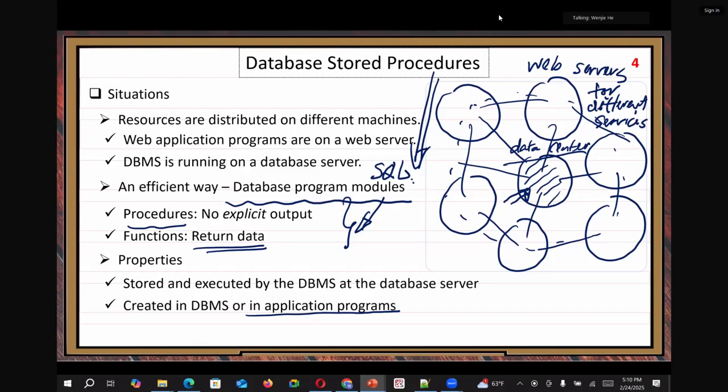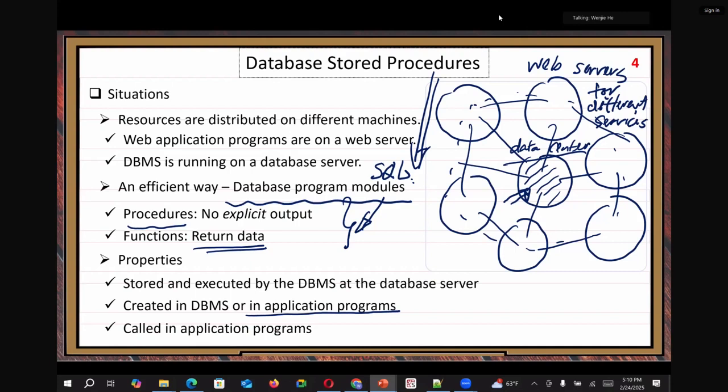So you write the code and execute it, supposing you have the permission. You need to have the privilege to do it. We assume you have all those things, so you can do it. Then, called in application, we need to use it, right? When we do data processing, we need to call it. So it is called in our applications.